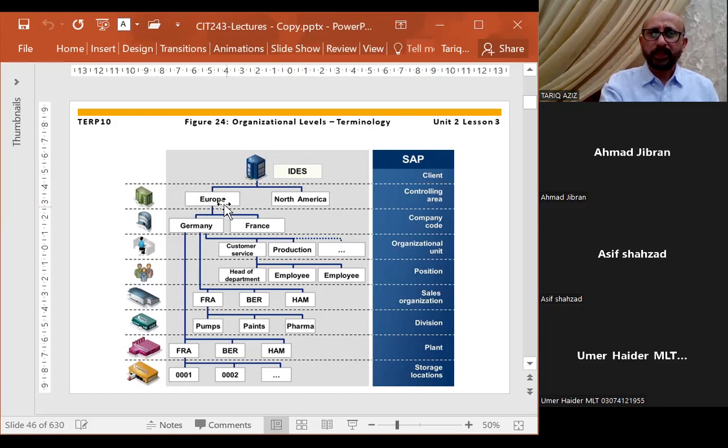Now we have, like, European concern and North American concern. In business, we say operating concerns. Two different operating concerns are available, but in SAP language, we call it a controlling area. In Europe, we have, like, 2 companies, one in France, one in Germany. In business terms, we say companies, and in SAP terms, we say company code. So when I talk about company code, I'm talking about a company.